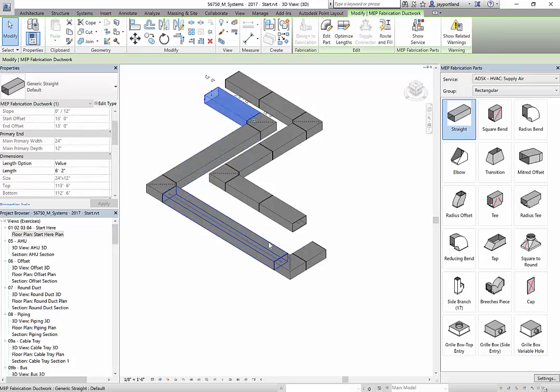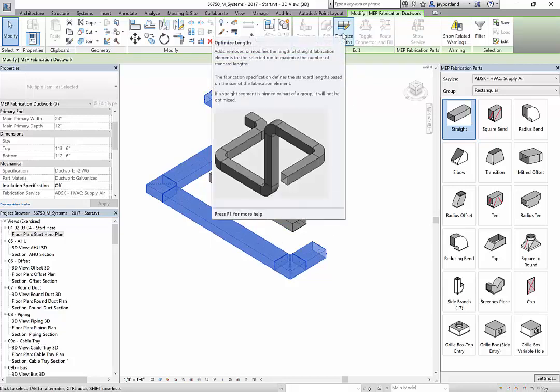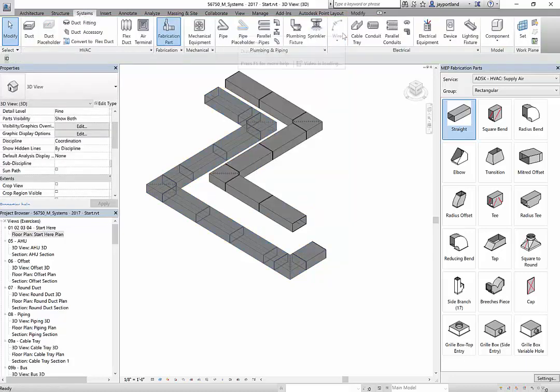So what I would do in this case is select the run of piping and then hit the Optimize Length button. It's in the contextual ribbon. Once you select it, it'll divide all of those components up to the standard lengths that you have defined for your service. So once again, that's how we go about justifying ductwork on the top or on the side.